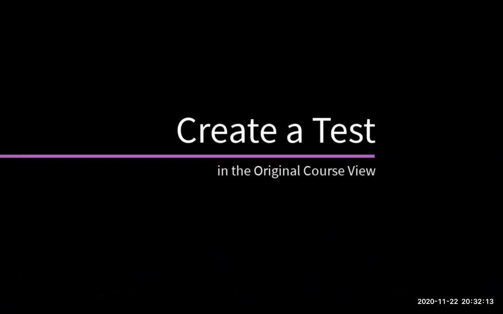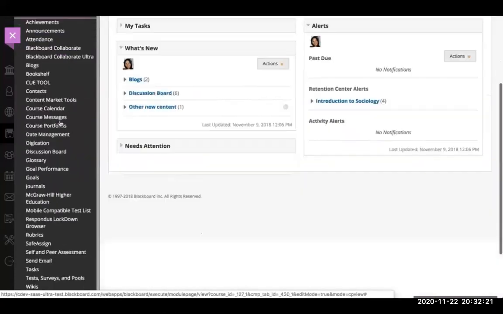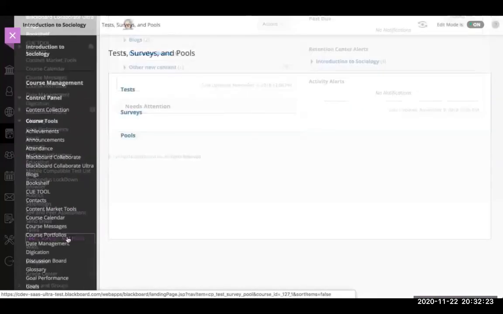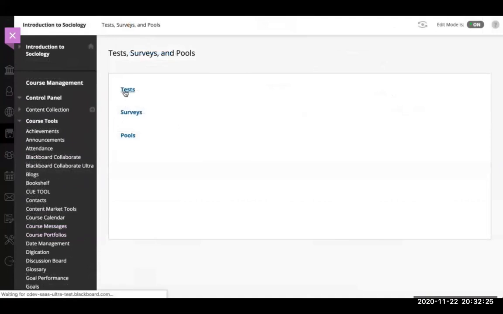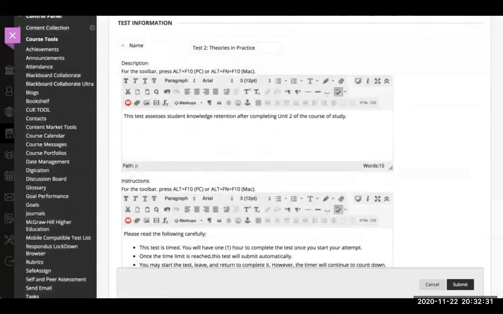You can create tests to gauge progress and measure student knowledge. Let's take a look. To begin, select Course Tools from the control panel, and then select Tests, Surveys, and Pools. Next, select Tests, and then select Build Test. Give the test a name, an optional description and instructions, and when you are finished, select Submit.